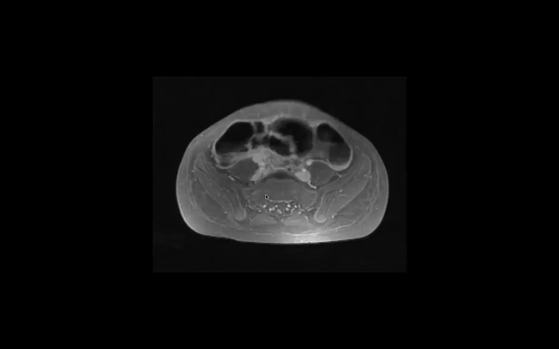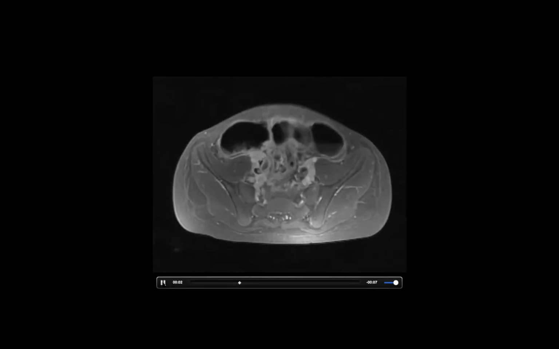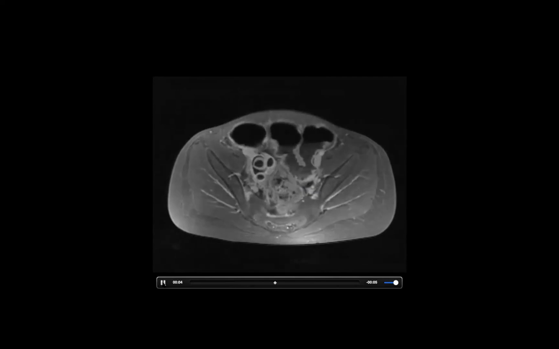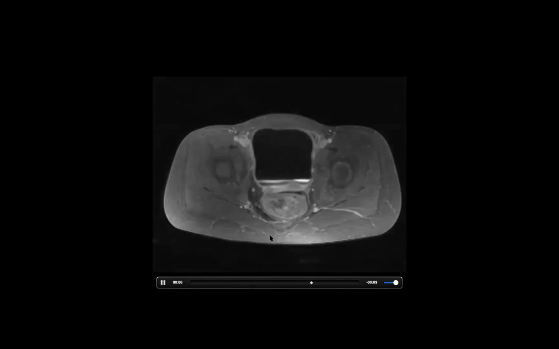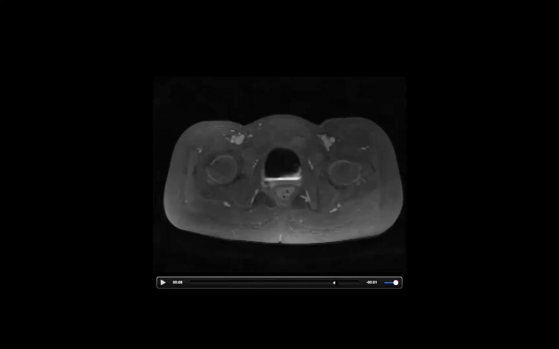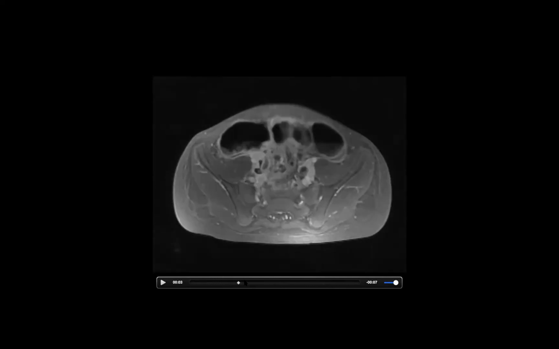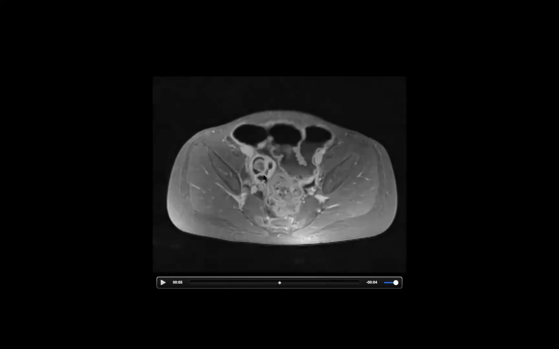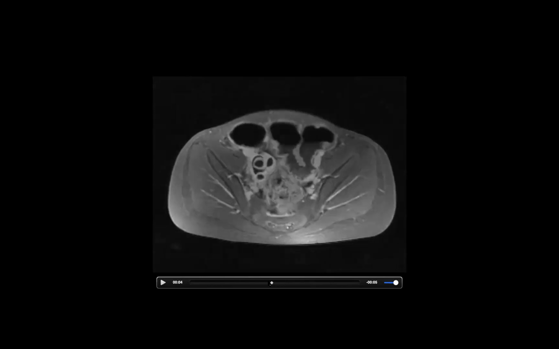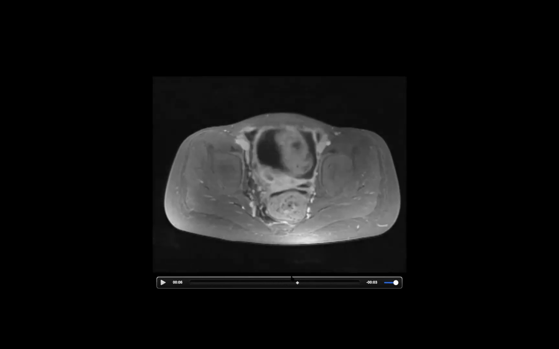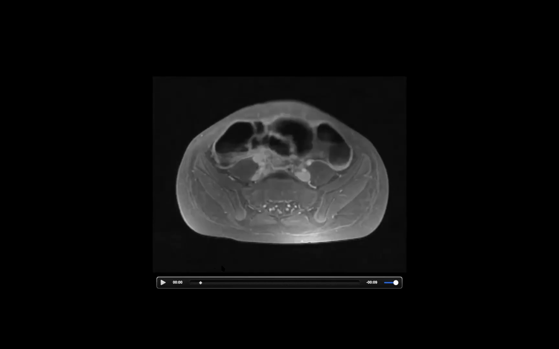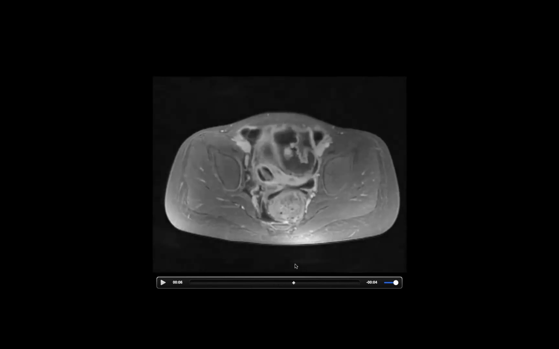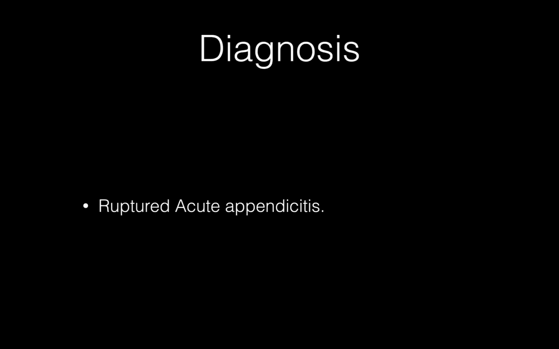So here's again the cone sequence in this case. And so you can see again that inflamed area. And this is the appendix right here. So again, this was another case of just ruptured appendicitis.